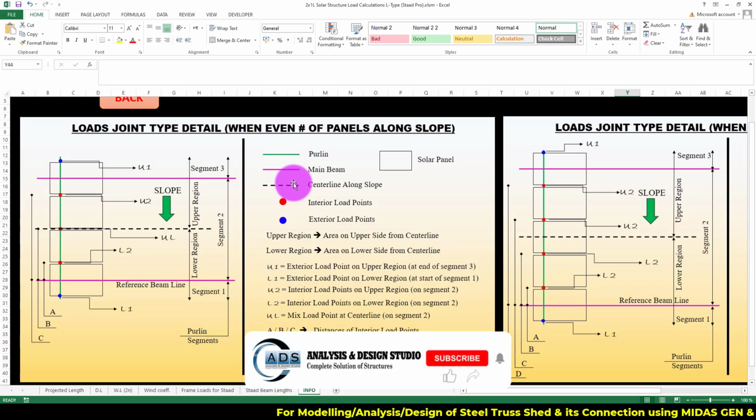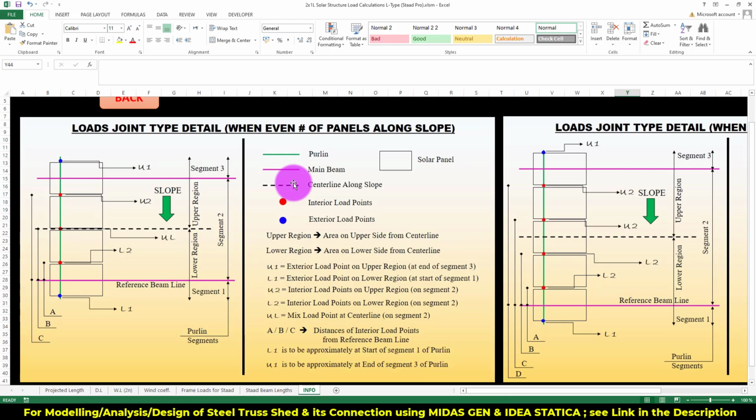There are 4 panels drawn in the picture typically, and there is a central line that passes through the center of this solar array. There are 2 purple lines, one is the upper one and the other the lower. The lower one is called the reference beam line, and the upper one is actually only the beam line. And the green line is actually the purlin. The magenta or purple lines are the main beams. Dashed lines are the center line along the slope, and interior load points are the red ones, and exterior load points are the blue ones.